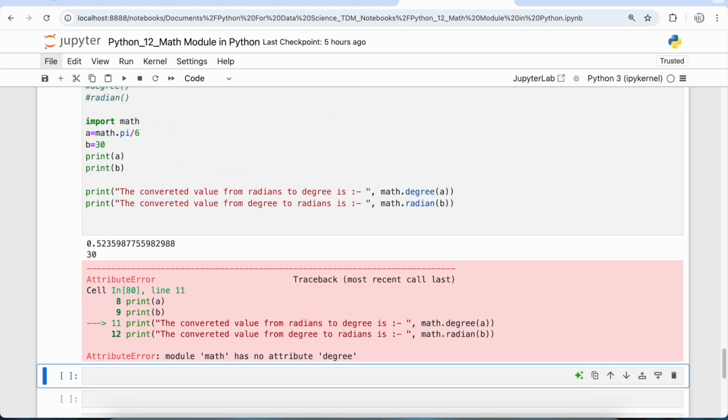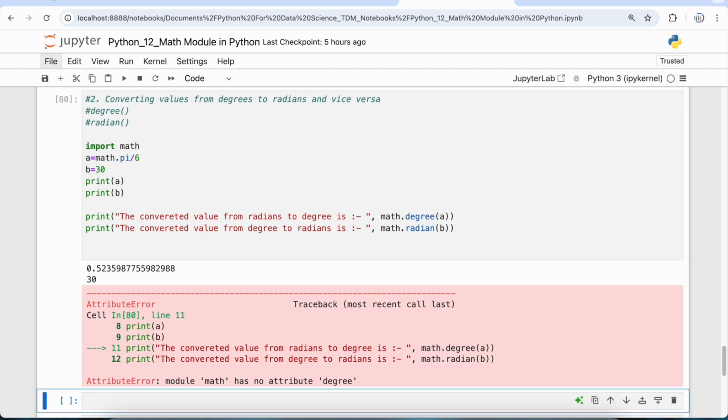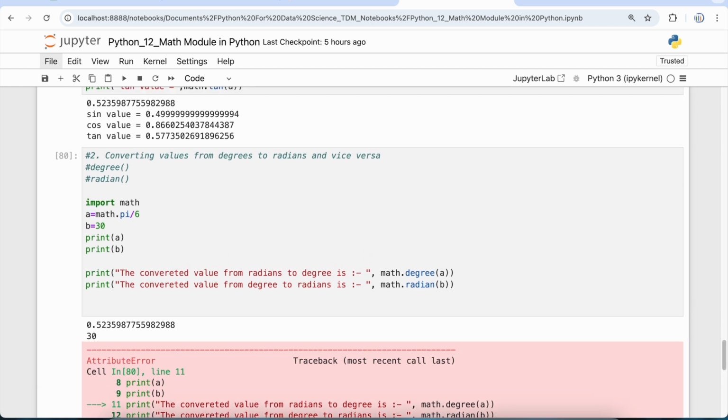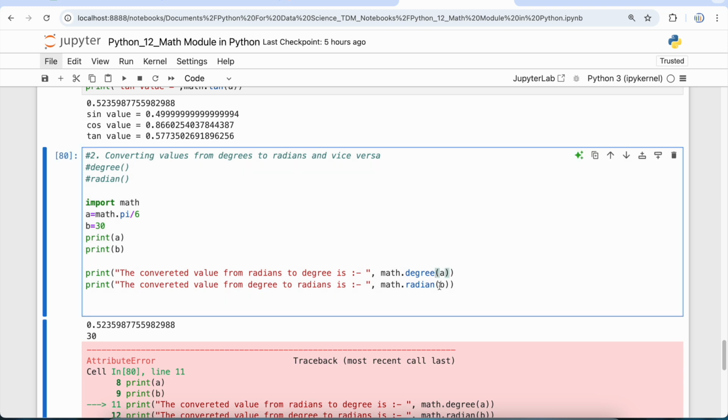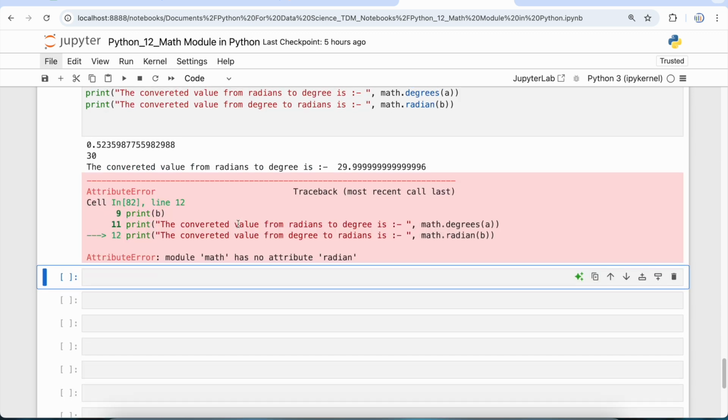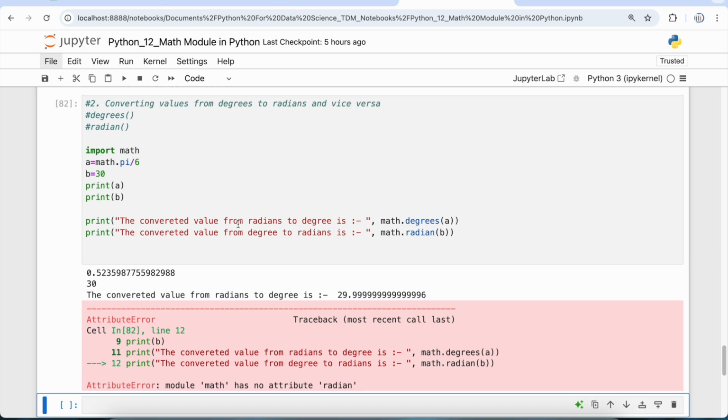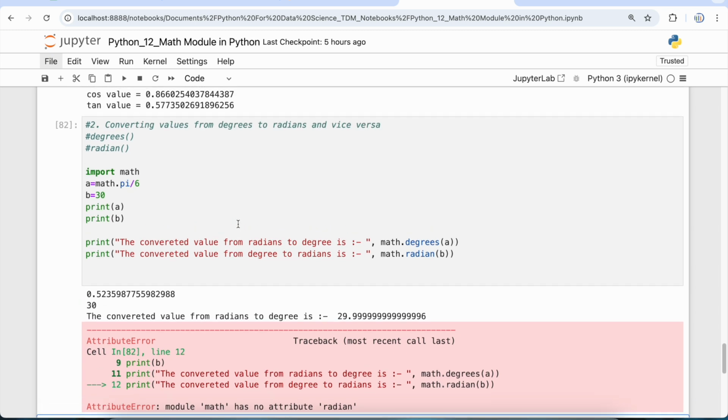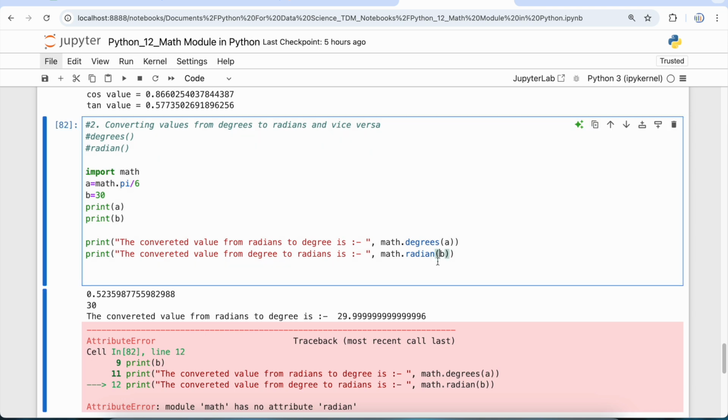Okay, I have an error over here. So I made a mistake. The function is, I think, degrees, not degree. It's degrees. So let's run it again. Okay, again I have an error. So I have apparently made a mistake in the spelling of radians also. So over here it should be radians, not radian. So let's run it again.